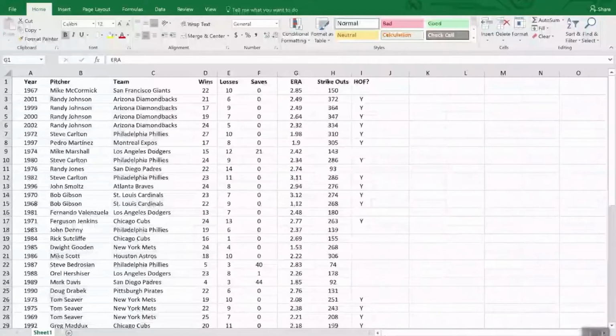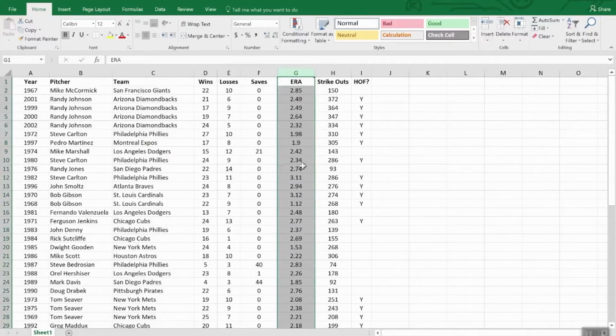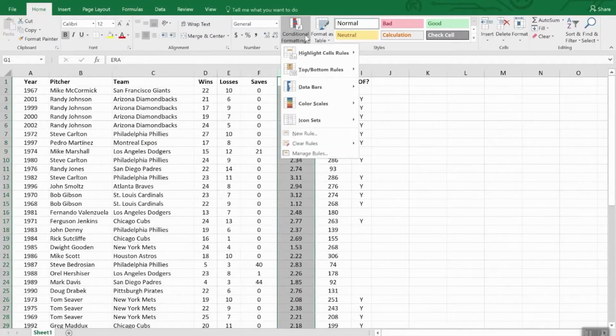So let's revisit our list of Cy Young Award winners, and let's have any ERA lower than 2 show up highlighted in red. So you want to select the entire data range first. Easy to just click the top of the column and highlight everything. Now let's click on conditional formatting. You can see there's a lot of choices here. Different sets, different data bars, creating rules.